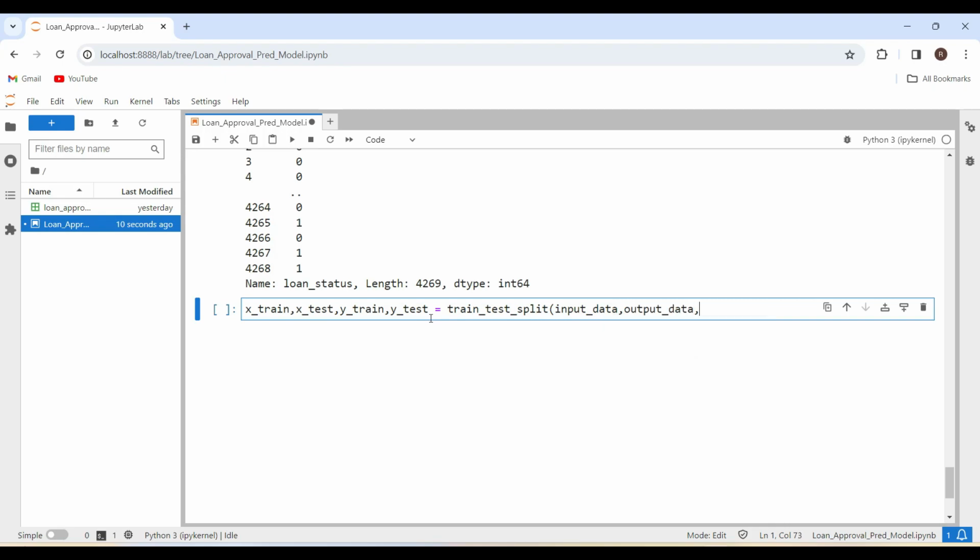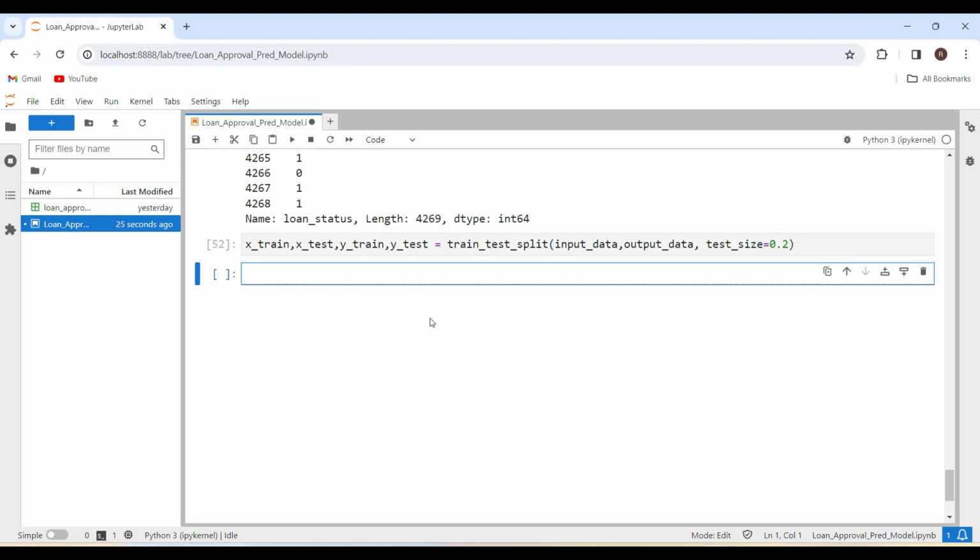And the test size here. So how much is the test size? 0.2, in the sense 20% of the data set goes to the test data set and the remaining 80% will remain as the training data set. Now the splitting of the data set is completed.